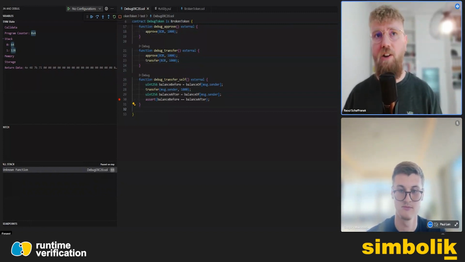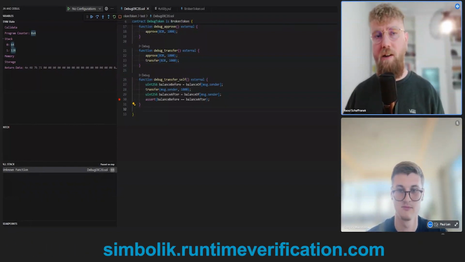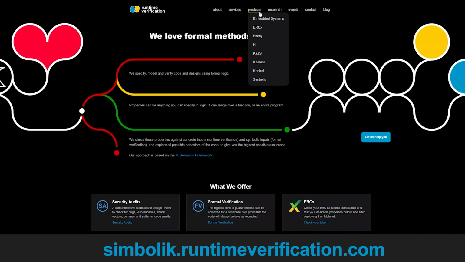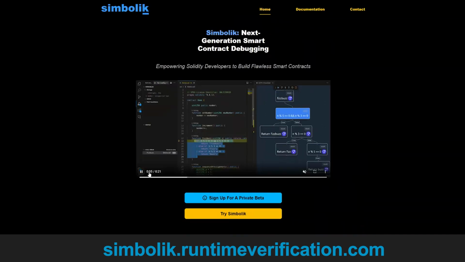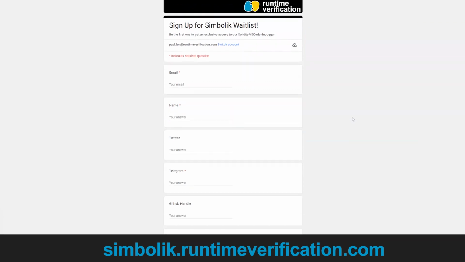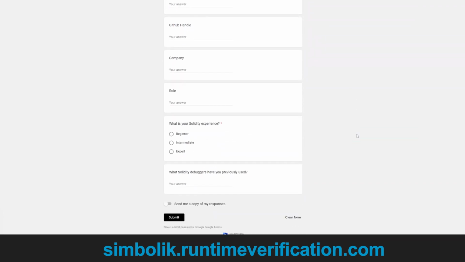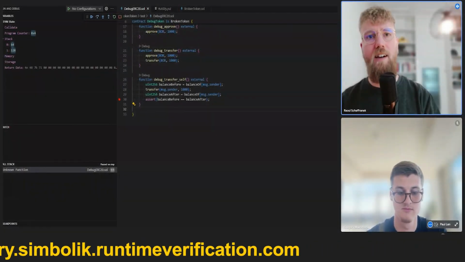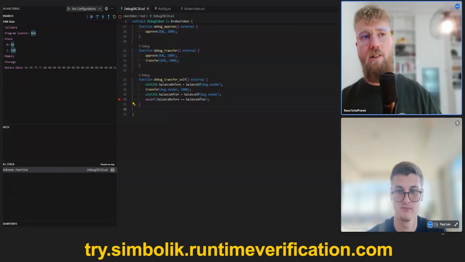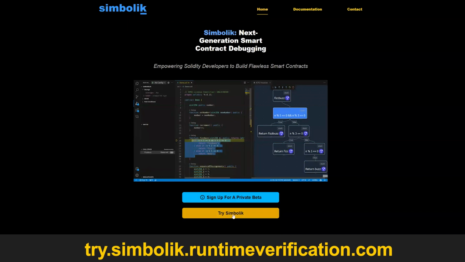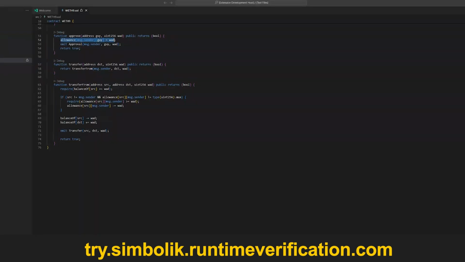For the closed beta, you can go to our website, symbolic.runtimeverification.com. There's a button that brings you to a waitlist form. You can sign up there to get early access, or you can just wait until the open source release. Or we have put together a public demo that is just available through a website. Go to try.symbolic.runtimeverification.com, and it will bring you to the website that automatically loads Visual Studio Code.